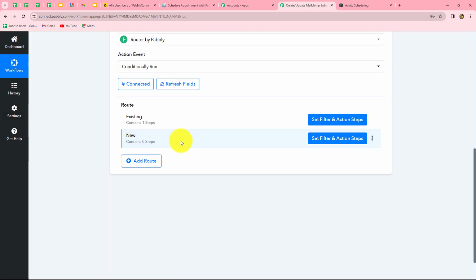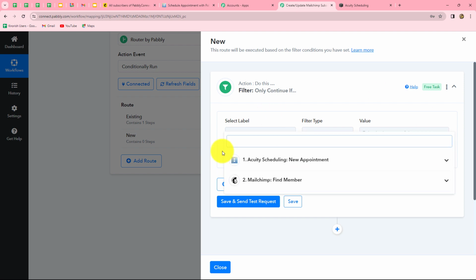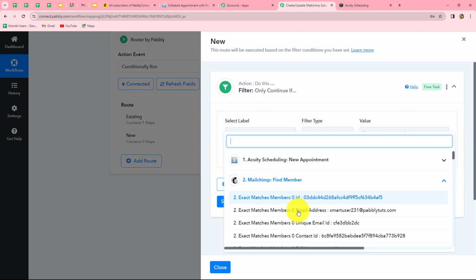Now our next case is that if the person who has booked the appointment is a new member or it is a non-existing member of Mailchimp, then we have to follow this particular route, new. Okay, so let us click on the set filter and action steps over here. Now once again the filter is provided to us. So I'm going to map the contact ID once again from the previous response. This is the contact ID.